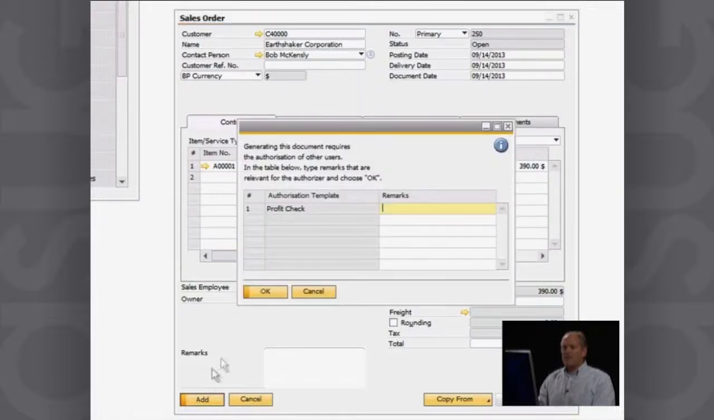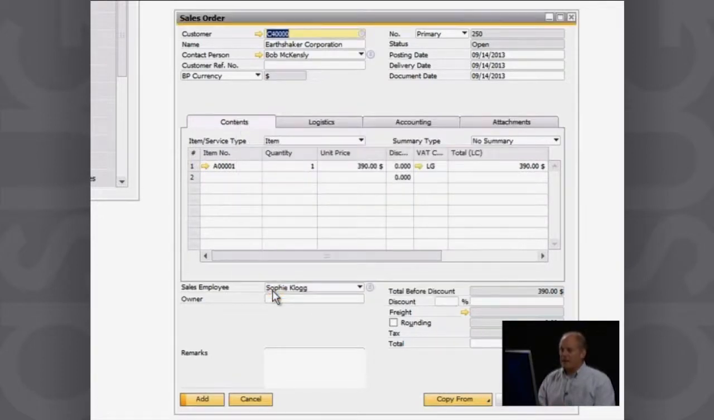And you'll see the system has now determined that a workflow has been triggered, and it's the profit check workflow that I just set up. I'm going to send a message to the approver. Please approve, as this is an internal use order. Maybe I'm selling it to the customer, it's for their own internal use, not for resale to somebody else, for example. So I'll say OK.